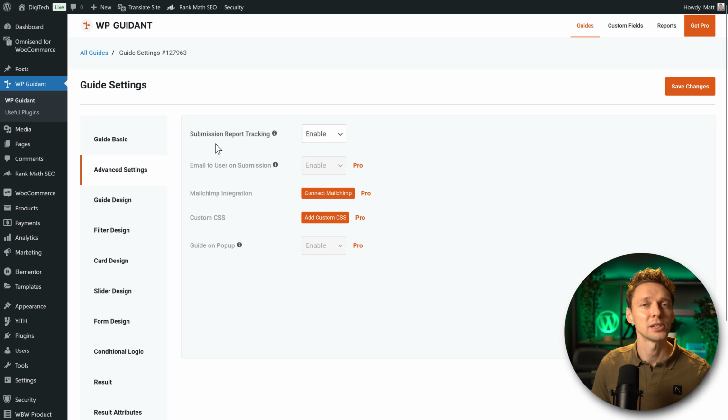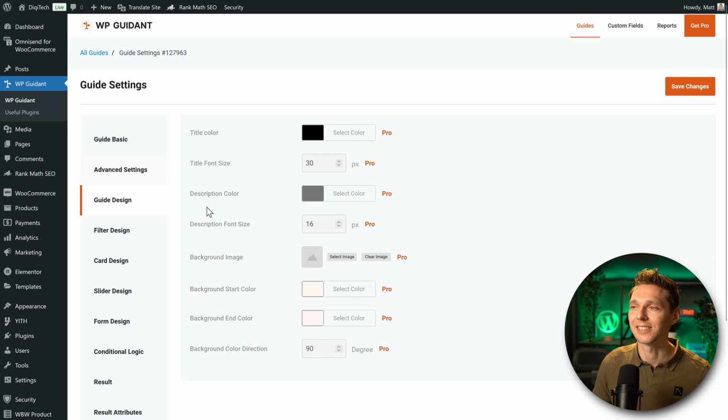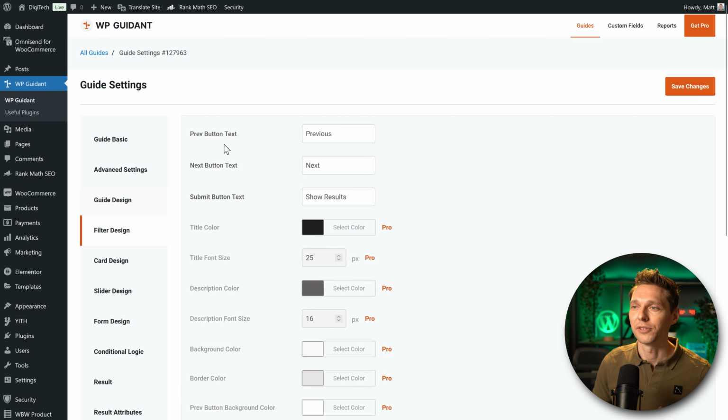We can have submission reports enabled or disabled in the free version. And then we have a couple of options only available in the pro version. The custom CSS might be useful, and also the pop-up. Sounds great. Let's go to the design. Now this is a good reason to buy the pro version because it's only in the pro version. We have the filter design.